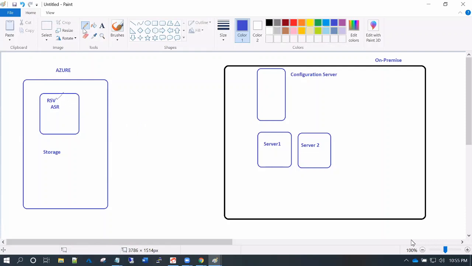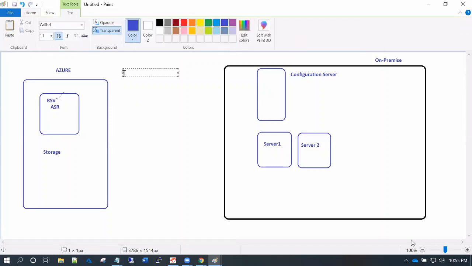So for this to happen, ASR is going to use a binary or installer. I would say it's a service, right? That service we say is a unified setup agent. This agent contains three components. One is a configuration service, the other one is a process service, the other one is a master target service.